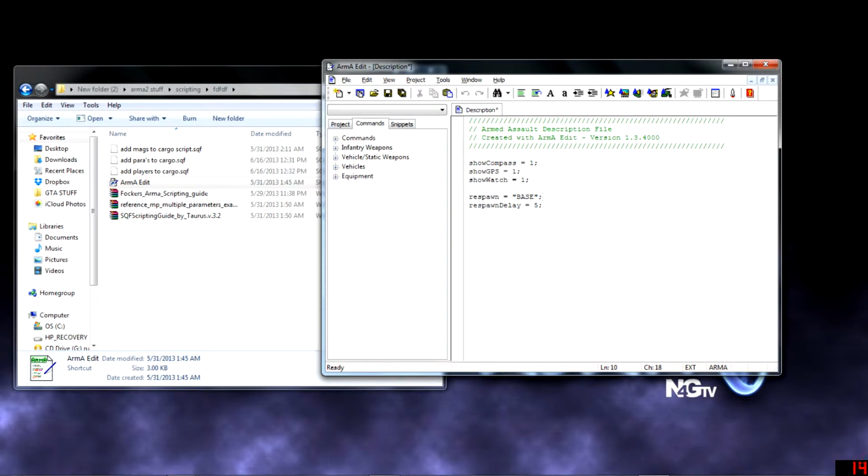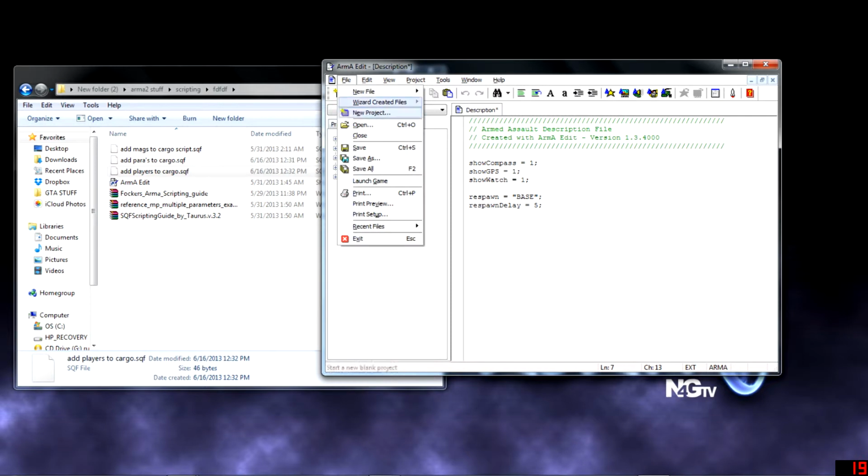I'm going to show you how to make a respawn script such as this. The program you need is called ARMA2. I got it right here. This program is good for more than making respawn scripts. You can script in it, I believe, and you can make custom units, ammo boxes, and stuff like that.